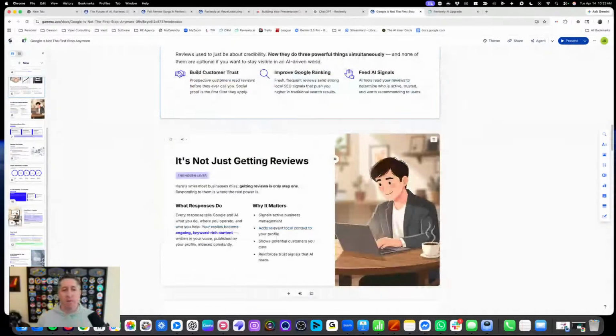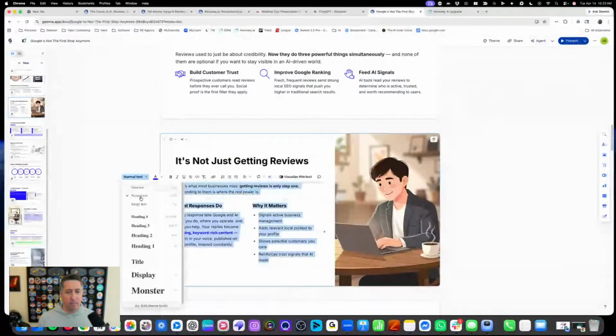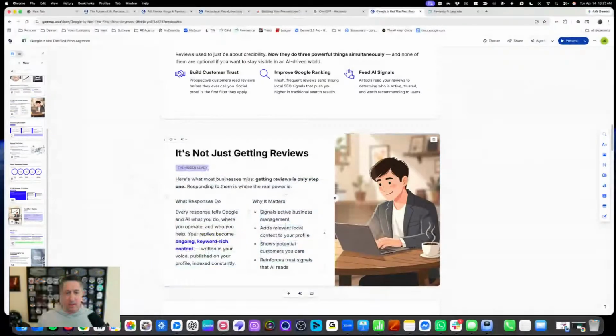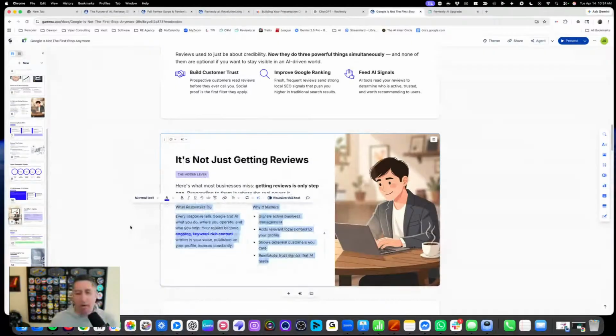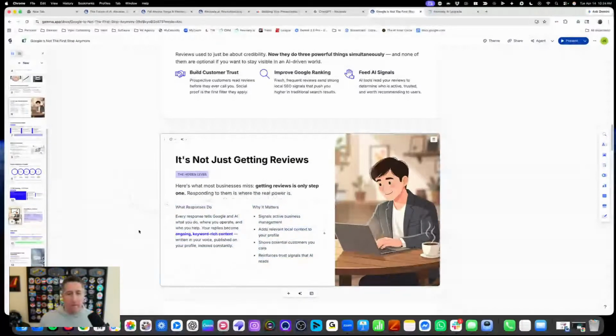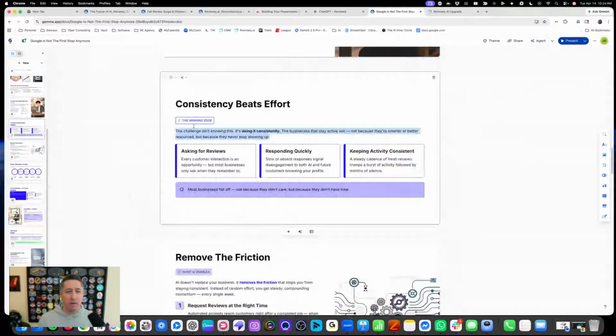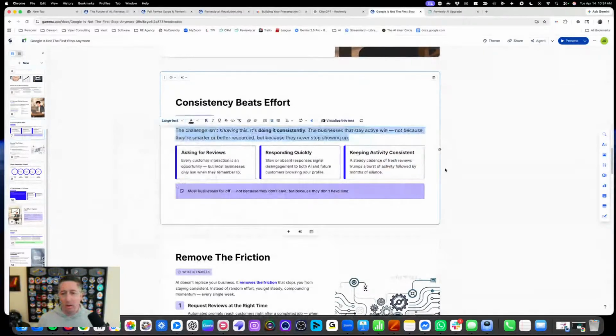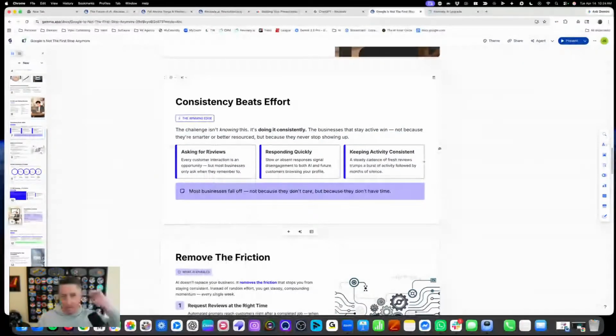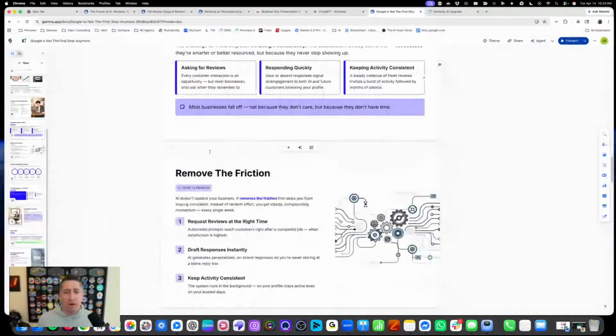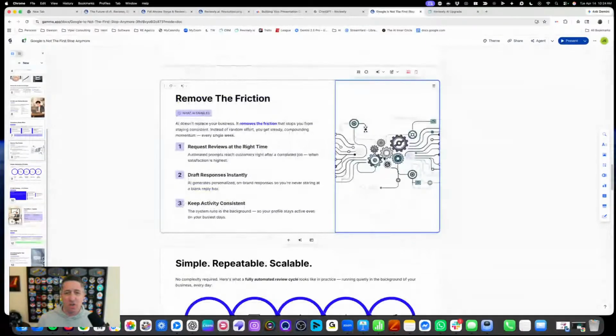It's not just getting reviews. I like these to be large. Actually, I don't like these to be large, it doesn't make sense. These can be normal. Okay, from there. This can be large. All you do is click on it. I just want something where it looks like it can read, remove the friction. So this doesn't really make sense. I can adjust that image later if I want, but that all looks good.